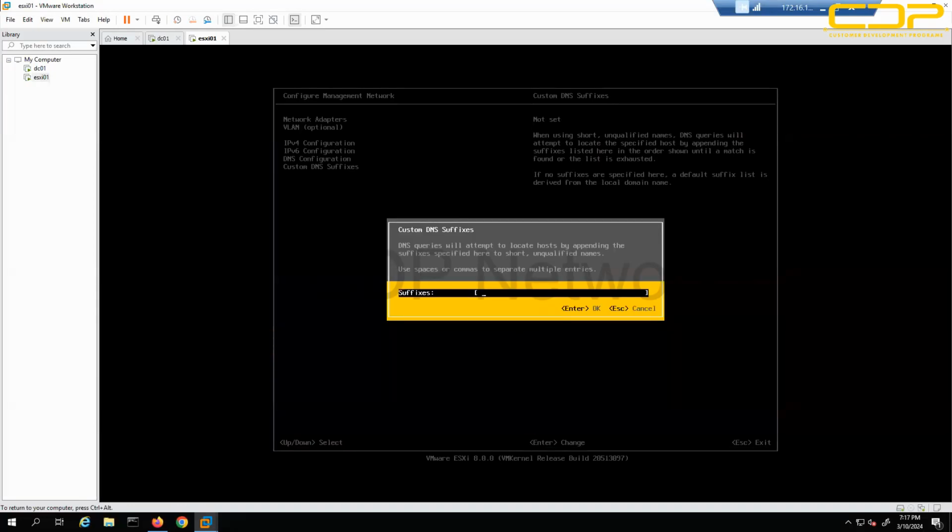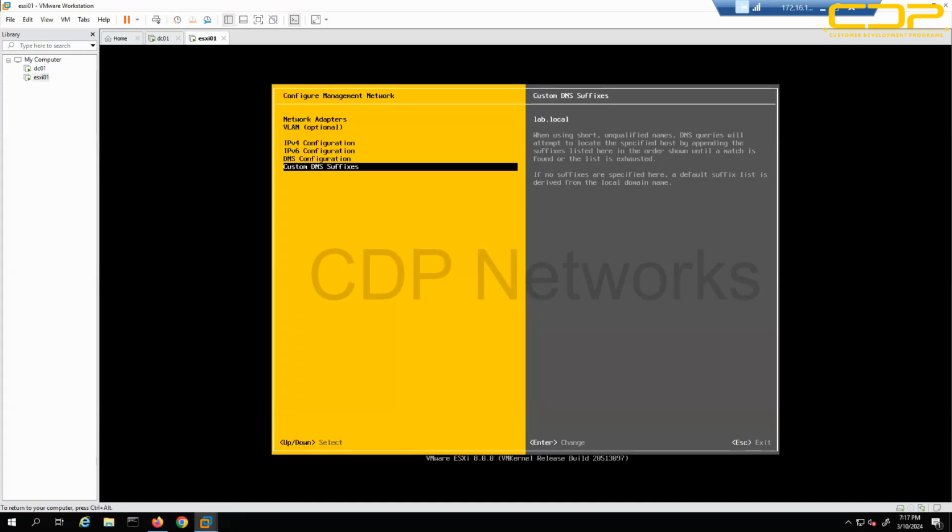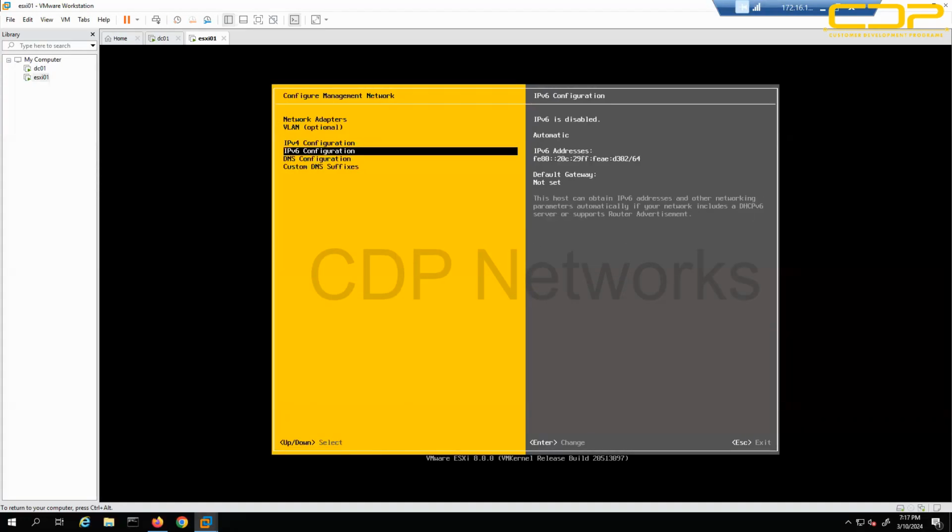And here I can give a suffix and I can say it will basically belong to lab.local. Okay, so I can fill out all the details. Now I want to come back to the main menu. When you want to come back to the main menu, you need to hit the escape key. If you want to come back to the main window, hit the escape key on the keyboard.